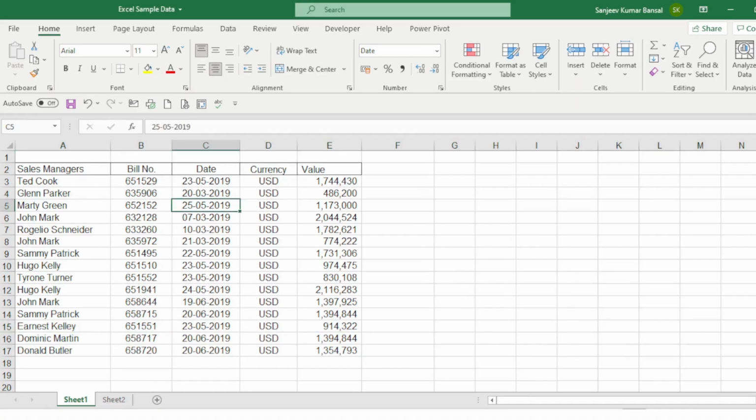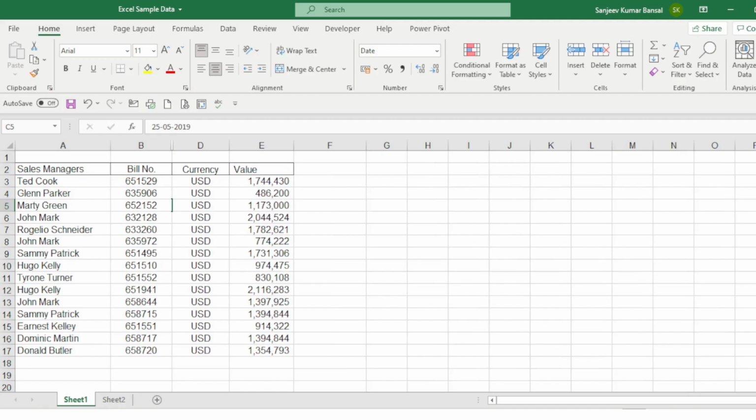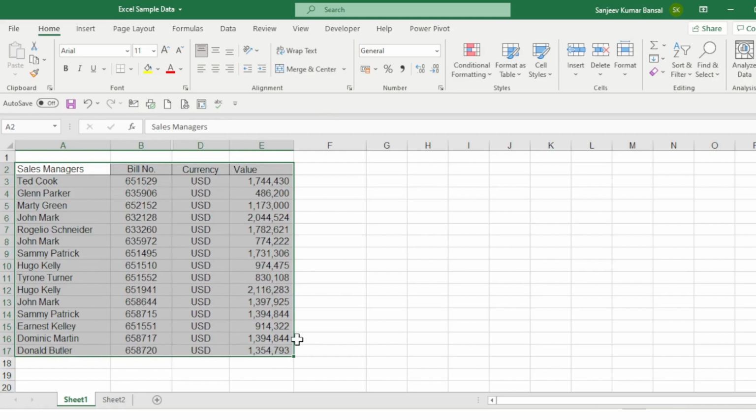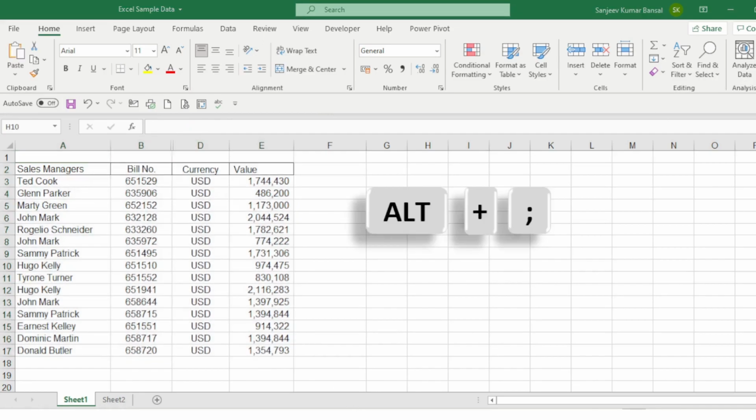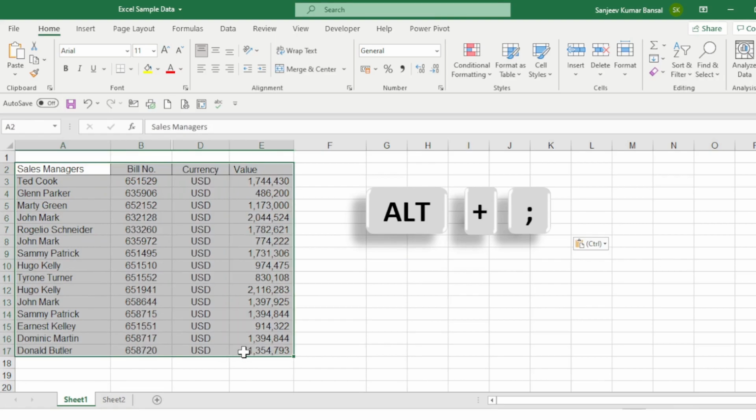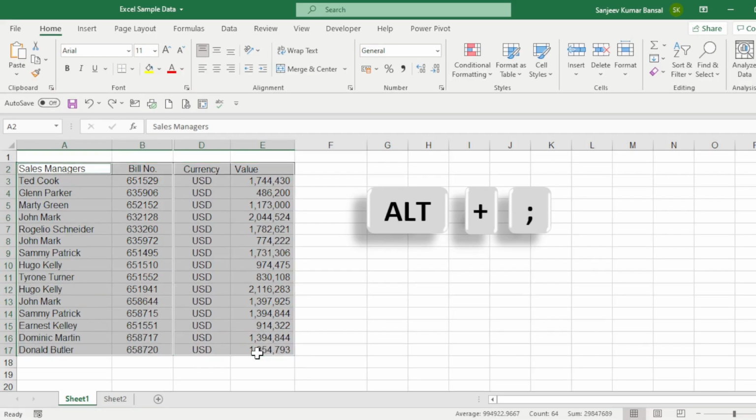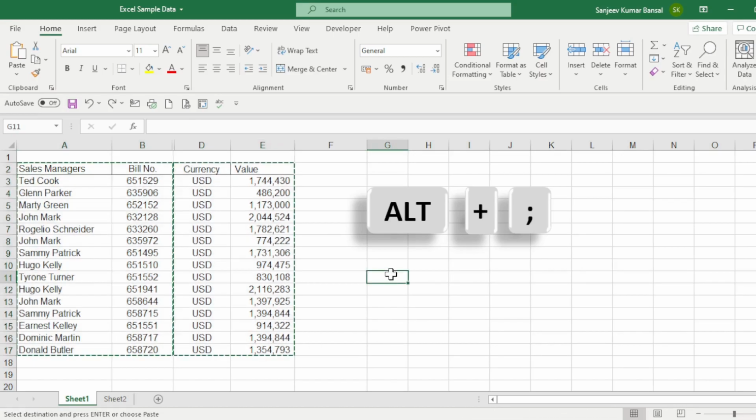Suppose your data set has some hidden cells like this. We hide this column and we want to select only the visible data. Then we hit Alt plus semicolon. Our visible data will be selected and the hidden data will not be selected. We can copy and paste this data at any other place. Hit Alt plus semicolon, copy this data, paste here.